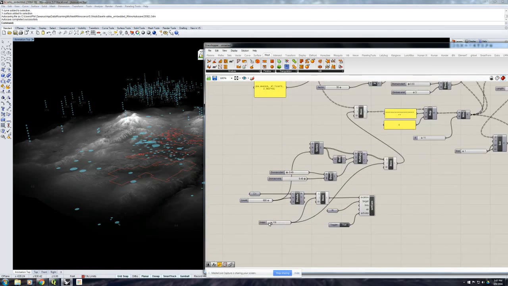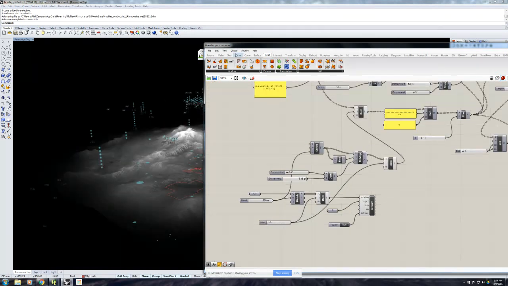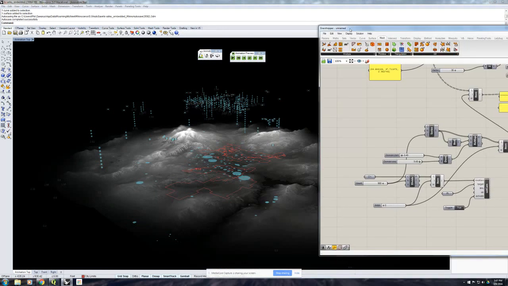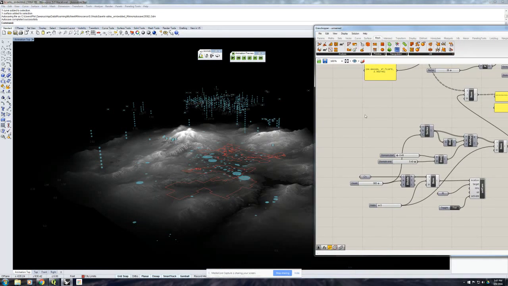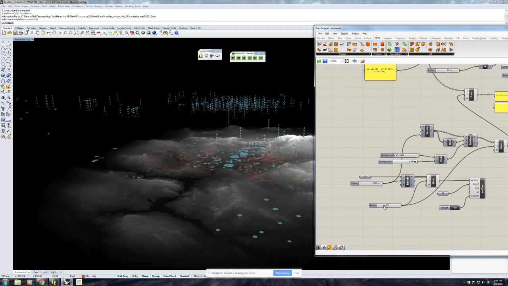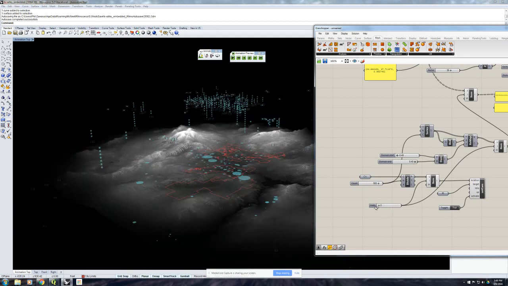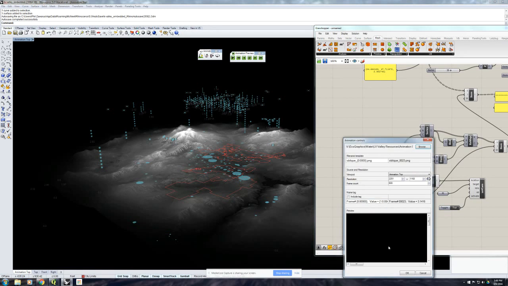So now I can go ahead and go back to start the animation. And all I have to do now is right click on this that's controlling everything. That's the movement, that's the data, that's the circles on the ground. And go ahead and just click animate.